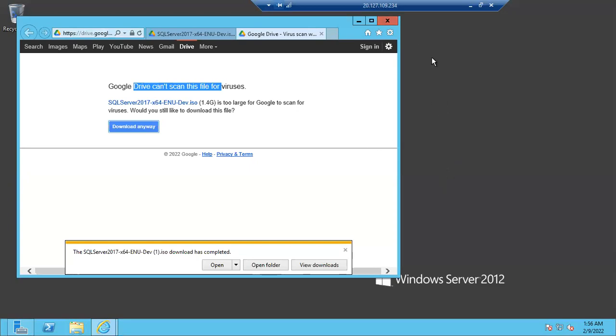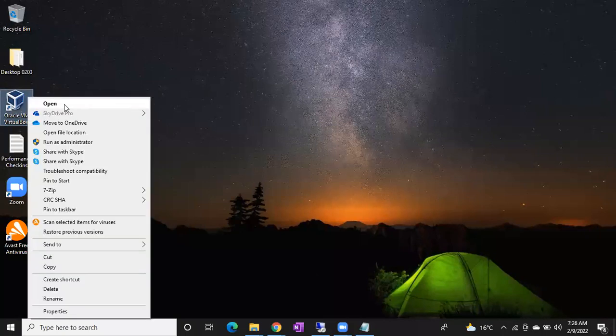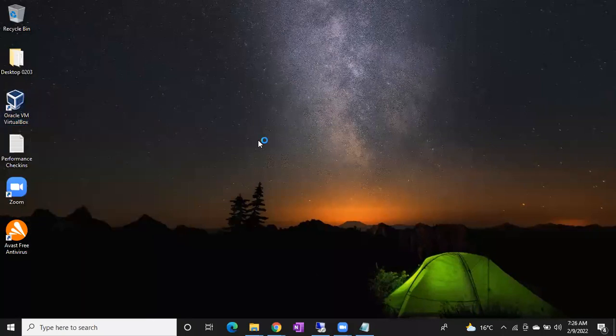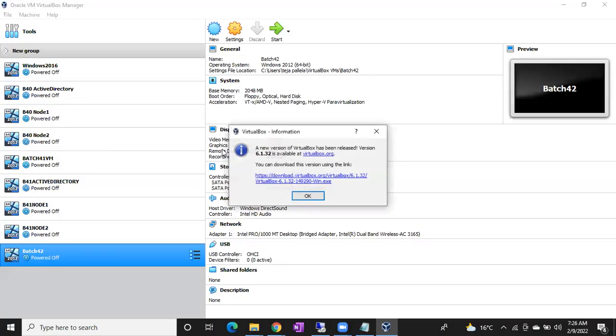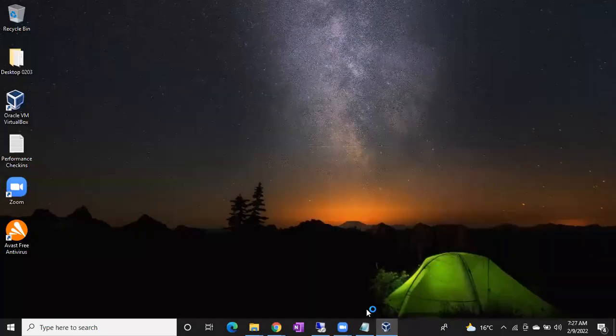Let me minimize the server. Let me start the machine. Oracle VirtualBox Manager. For Oracle VM, you can directly copy and paste from your local laptop to the Oracle VM: right click, copy, right click, paste. That's it. But if you don't connect to the server remotely, copy paste doesn't work. You have to connect to the server remotely, then only the copy paste will work. Let me start this machine first of all. So let it start. No issues.